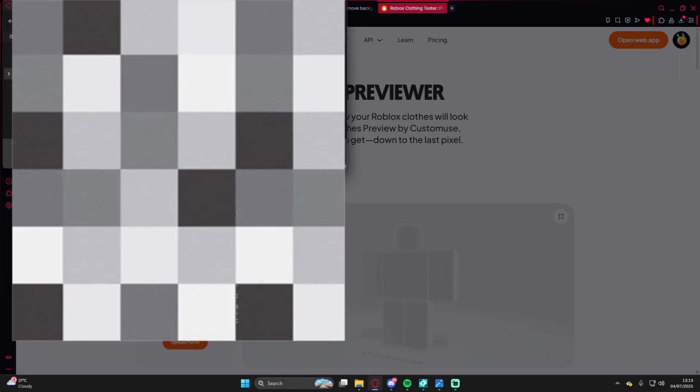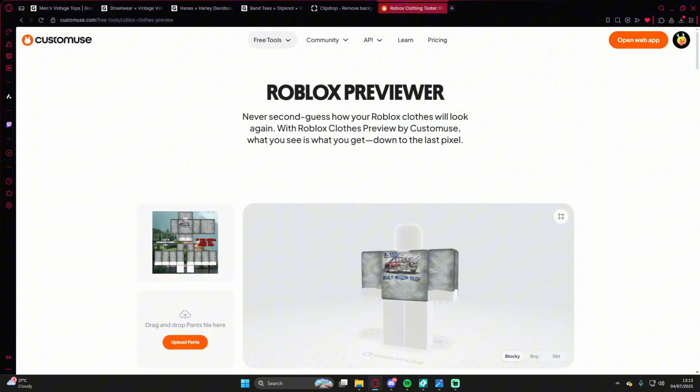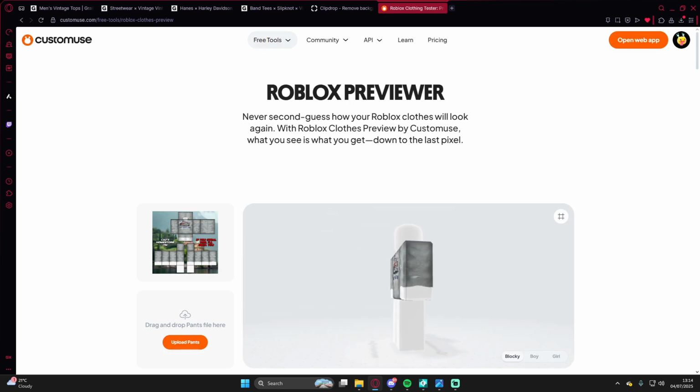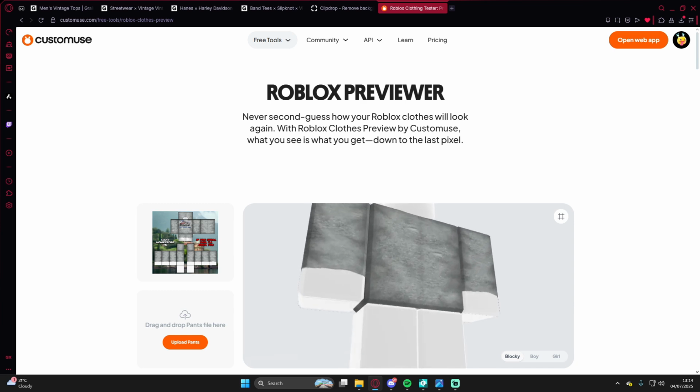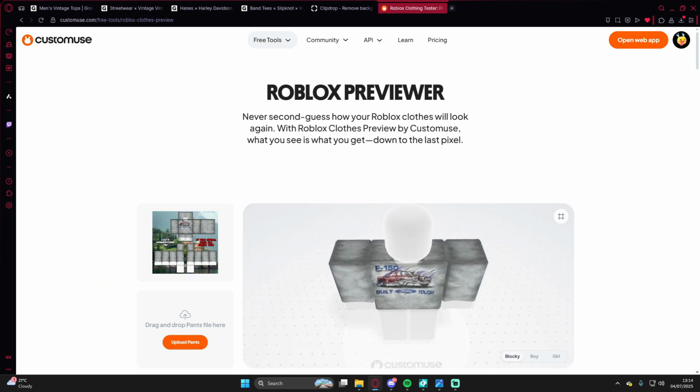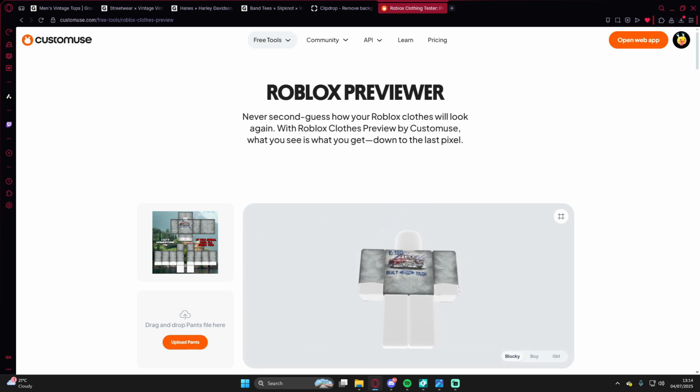Also, a quick tip: if you want to see your shirt before uploading it, you want to come here, and then where is it? This one. You can see it on a Roblox avatar before you actually post it. I think it's pretty good. As you can see, it looks pretty crap, but it's not the worst. The neck's a bit off, but at least there's no black lines. As you can see, it's all smooth. Not my best, but it's good enough for me.